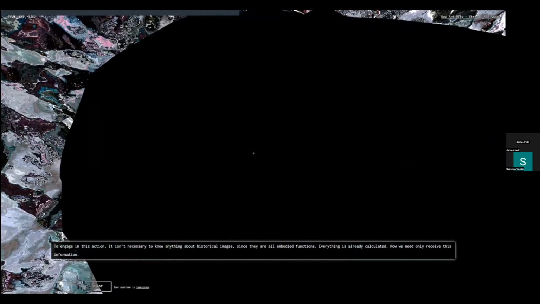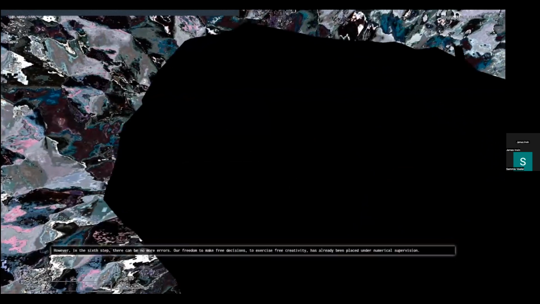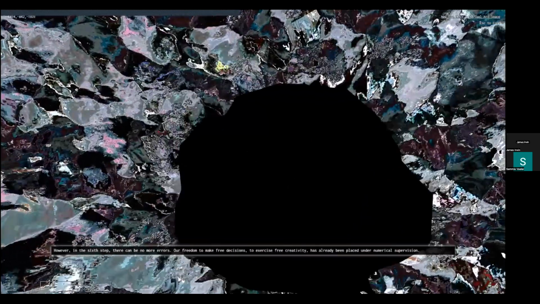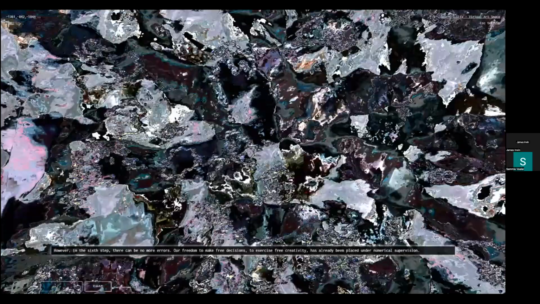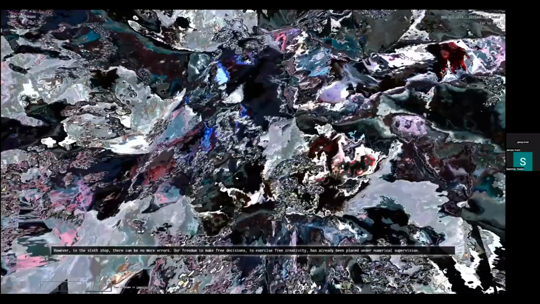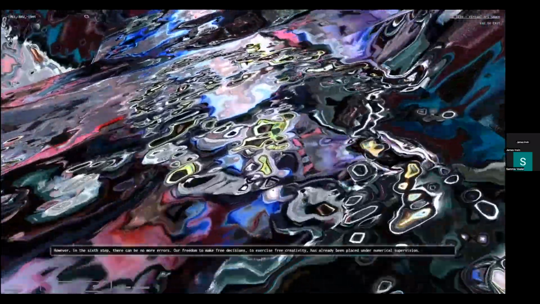To engage in this action, it isn't necessary to know anything about historical images since they are all embodied functions. Everything is already calculated. However, in this sixth step, there can be no more errors. Our freedom to make free decisions, to exercise free creativity has already been placed under numerical supervision.